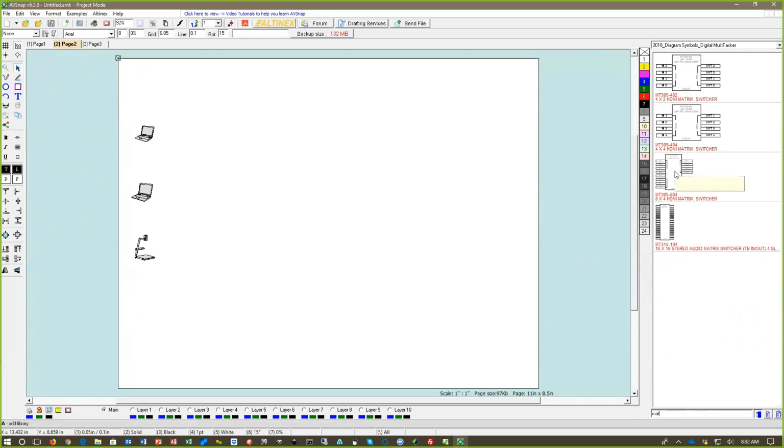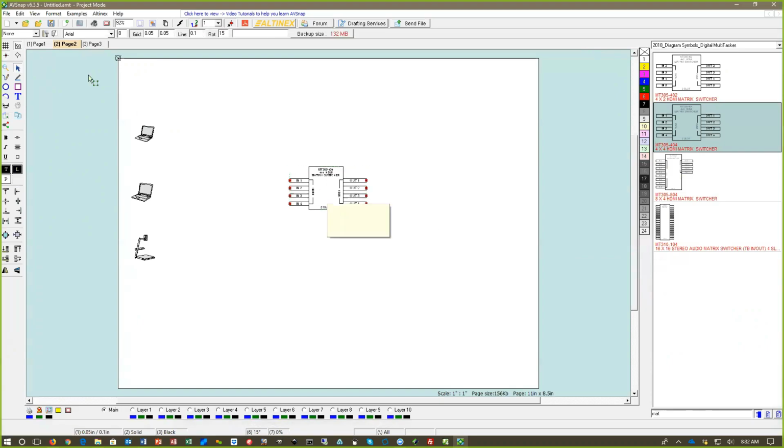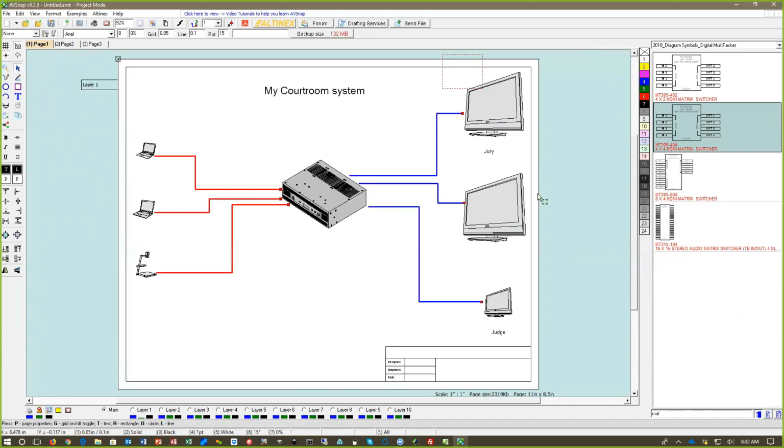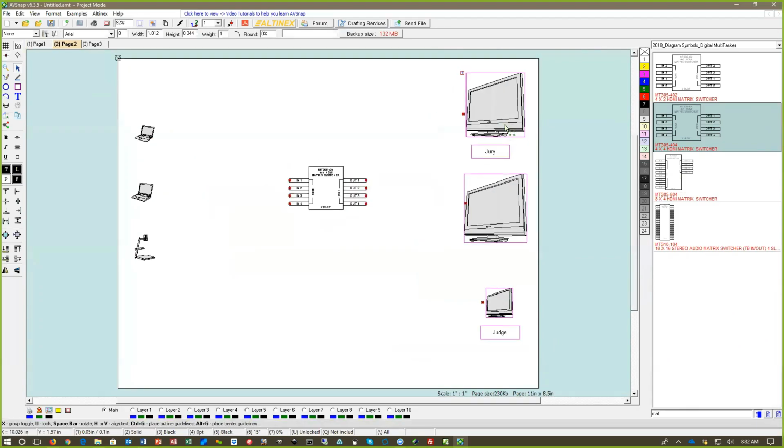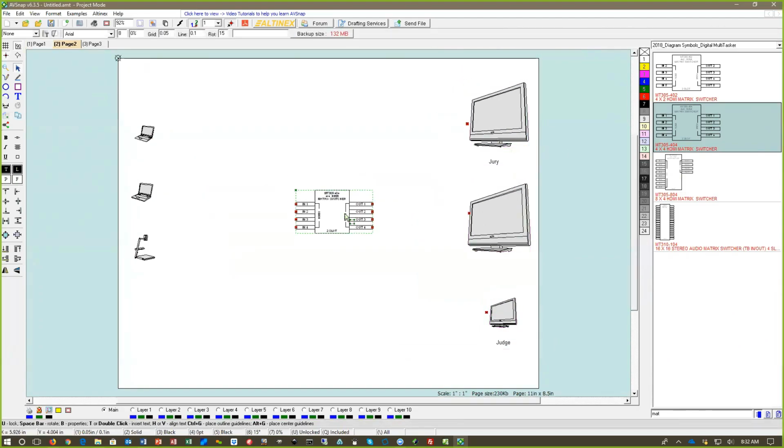There it is. Matrix switcher, 8x4 matrix switcher. There's a 4x4 matrix switcher. So I'm just going to go ahead and put this in here. Okay. Come back here. I'm going to also take my displays, put it back into here. And now I have a switcher.